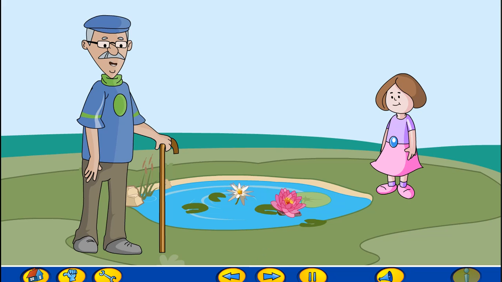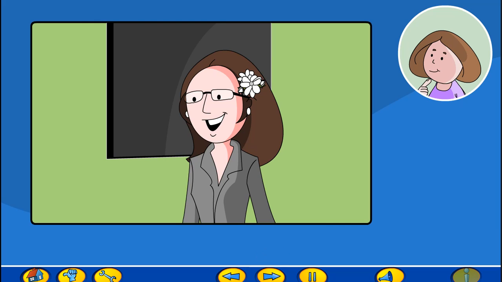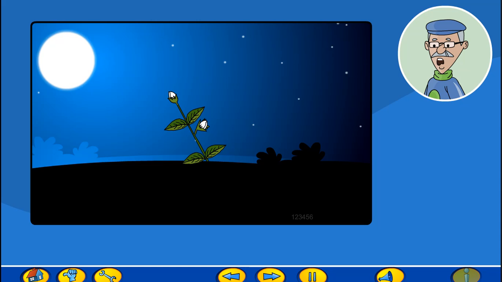Kira, do you know which is the national flower of India? Yes, the lotus is our national flower. Grandpa, my teacher wears these flowers in her hair. These are jasmine flowers. These flowers open only at night. The petals begin to open after the sun sets and when the temperature becomes cool.